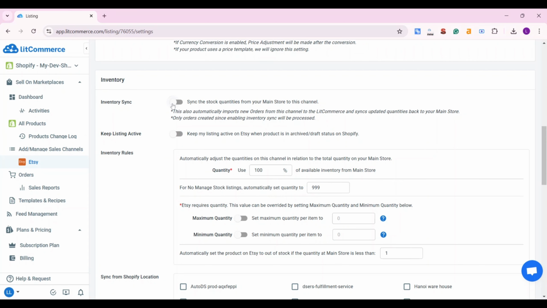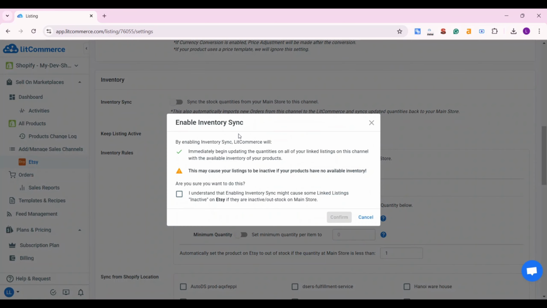Then click on the switch next to Inventory Sync. LitCommerce will automatically update the quantity on your Etsy sales channel shop to match the quantity in your Shopify. An important note is that this may cause your listings to be inactive if your products have no available inventory. To continue, check the box and click Confirm.